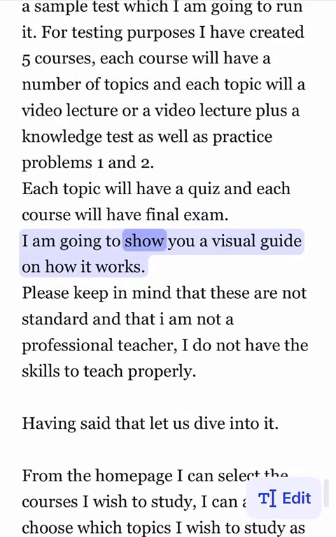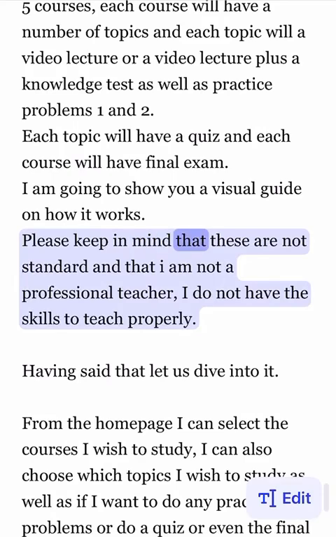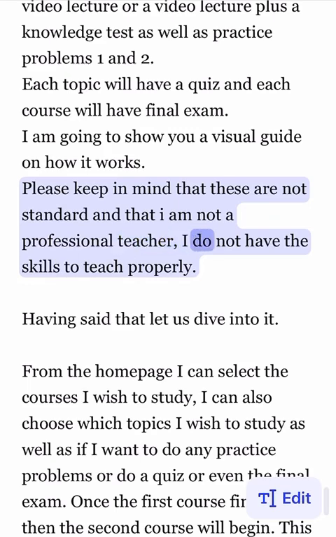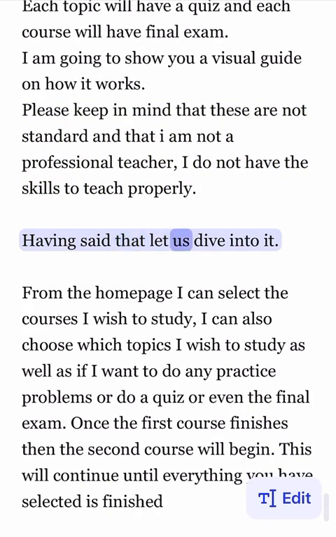I am going to show you a visual guide on how it works. Please keep in mind that these are not standard, and that I am not a professional teacher. I do not have the skills to teach properly. Having said that, let us dive into it.